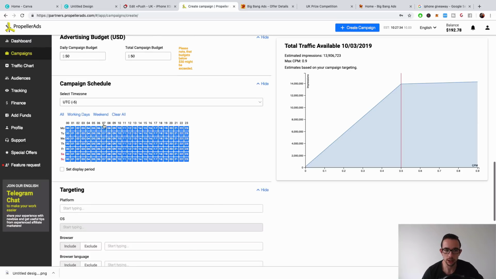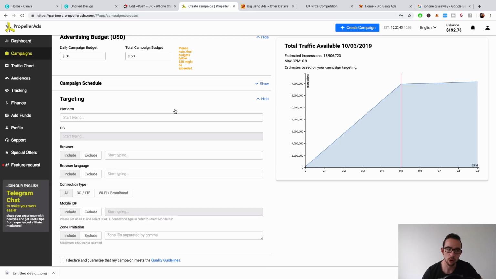There also comes in the schedule. Day parting: specific hours, specific times when the traffic converts well. We're not going to do that right now.